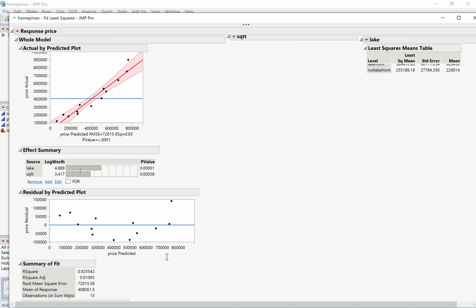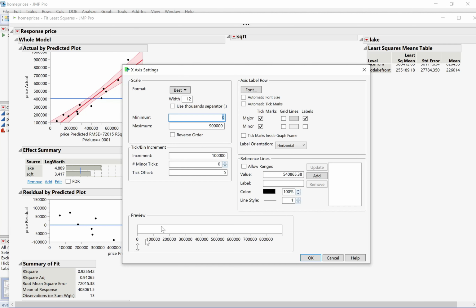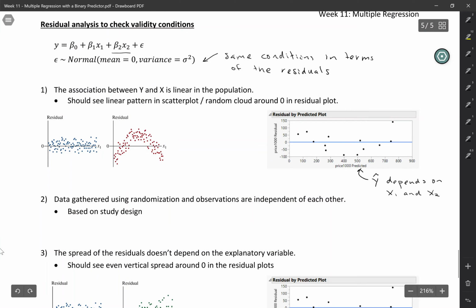Sometimes for whatever reason, all the dots are kind of scrunched up, and it's easier if you change the axis. It has the minimum and the maximum here, so you can always change those numbers. So if all your dots are clumped in the middle for some reason, then you can just set your minimum and maximum closer to where your data is, just to spread it out and make it a little bit easier to see. So when we're checking for linearity, we want to see just a nice cloud of points around the line. This would represent linearity.